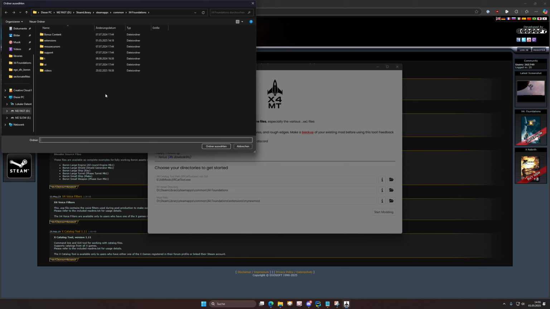The last one is the path to your mod. So in my case, I choose the extensions folder inside X4 Foundations because if I create the mod here, it's enabled by default and I don't need to copy paste it after making changes to my mod. So this is my new mod. It's an empty folder, so we start a completely new mod.